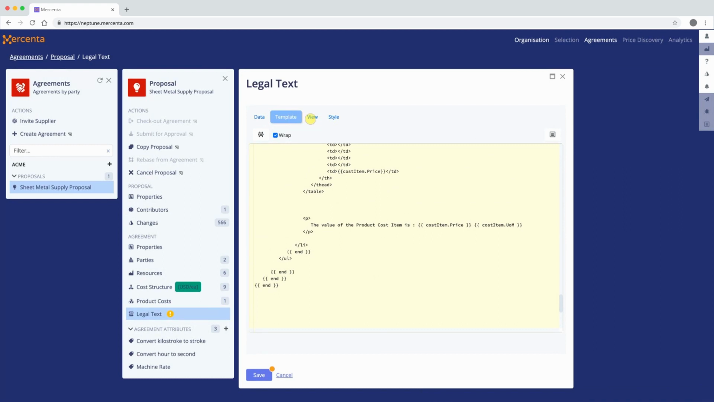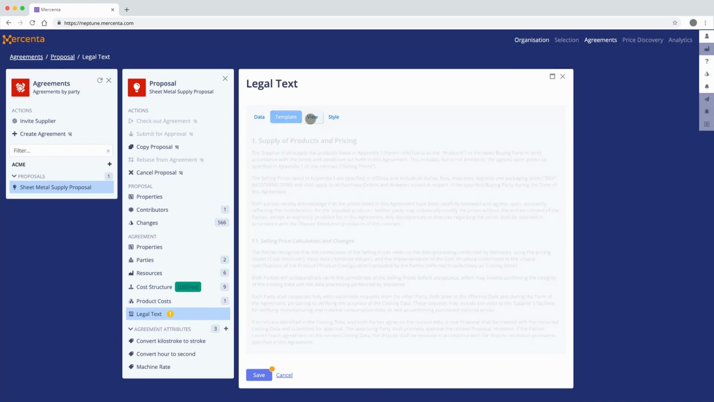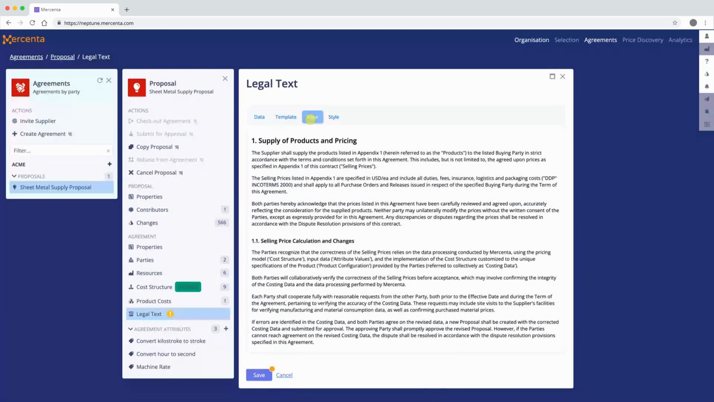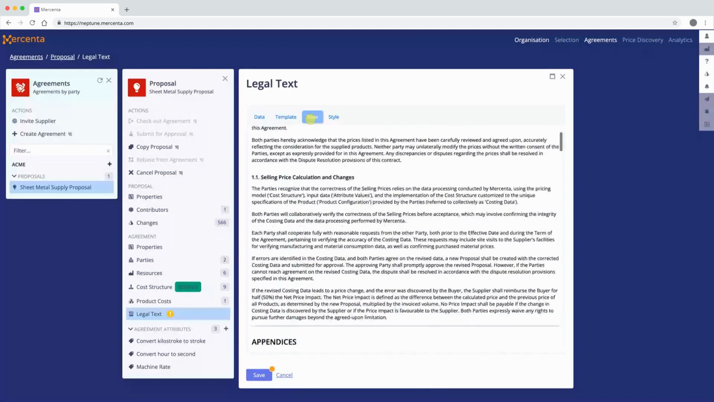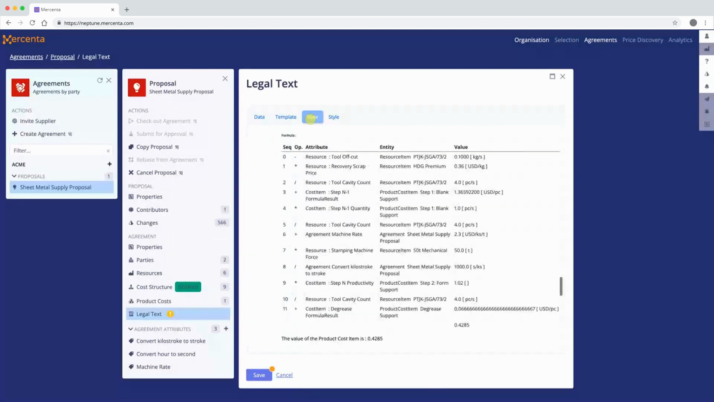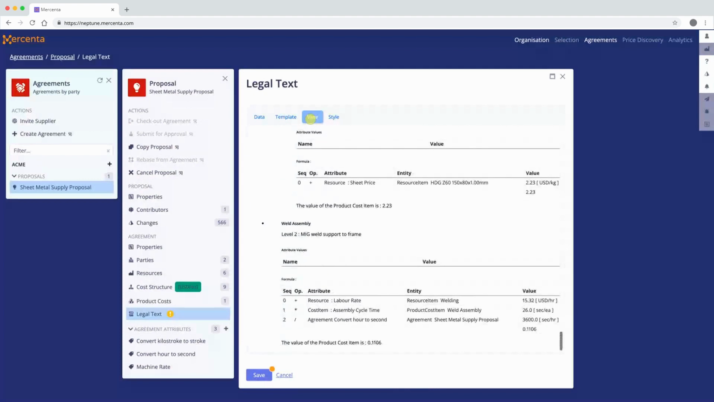Scrolling through the updated legal text, you can see that the new appendix has been added. As you can see, it's pretty verbose and difficult to display in a document, so you're probably better off leaving this data in Mercenta. That completes the last demonstration for this tutorial. I'll say my goodbyes now and hand you back to William for closing remarks.